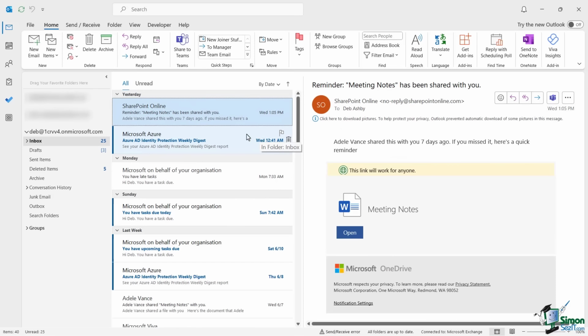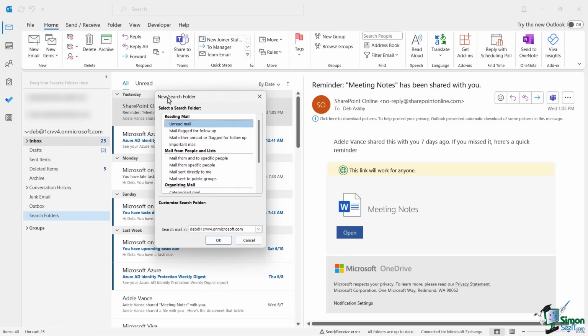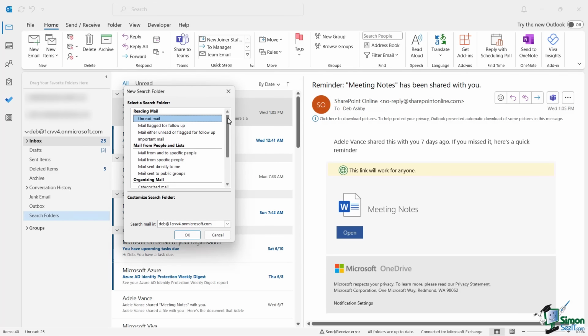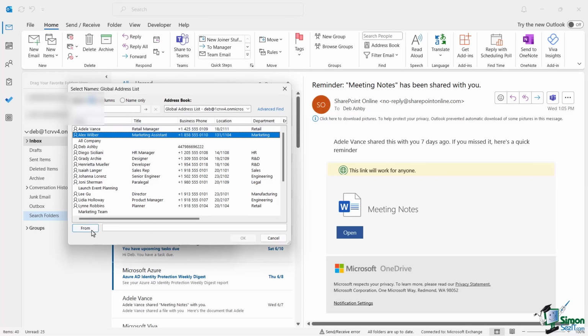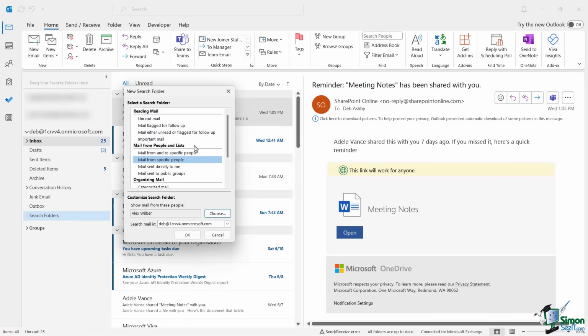Now, just to show you how much more powerful these search folders are in the desktop version of Outlook, I've switched across to desktop Outlook. Again, take a look at the bottom, we have search folders. If I right click, again, I can create a new search folder, but the criteria I can specify is a lot more varied. For example, maybe I'm interested in mails specifically from Alex. I could choose mail from specific people. And then when I click on choose and go to my global address list, I can choose Alex from the list. Let's click on From, click on OK.